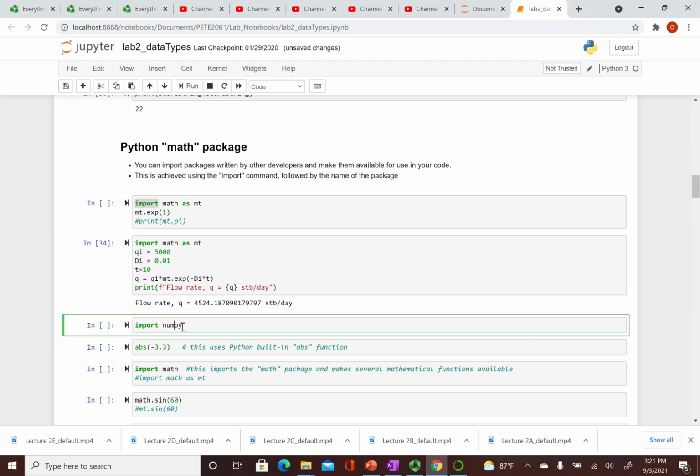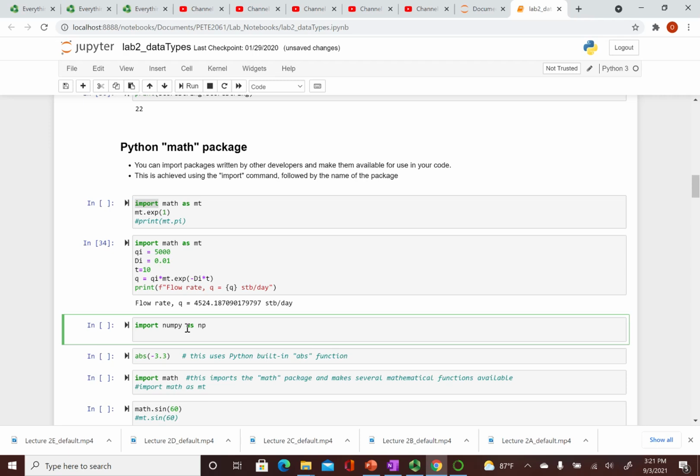Good. You can also import NumPy. We talked about NumPy for numeric Python. You can import it directly, and that means to use it, you must type numpy dot whatever function. Or you can import NumPy as np, and then you can do some calculations using np.exp, for instance.